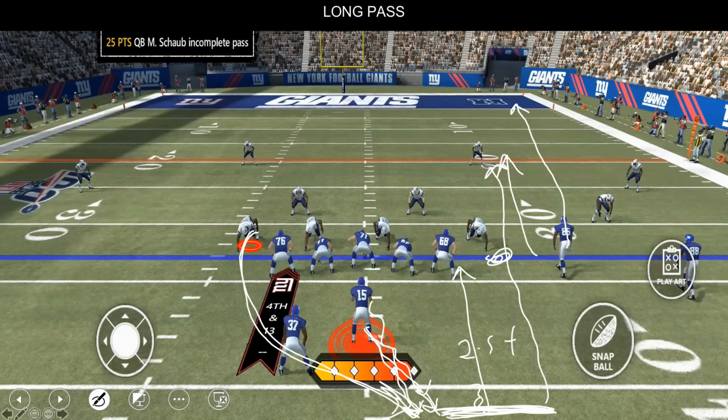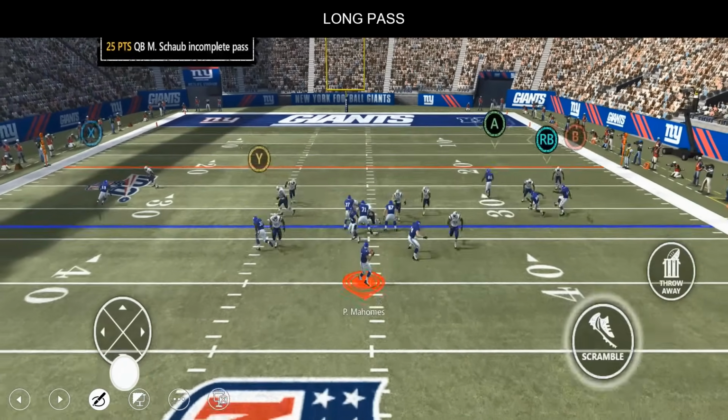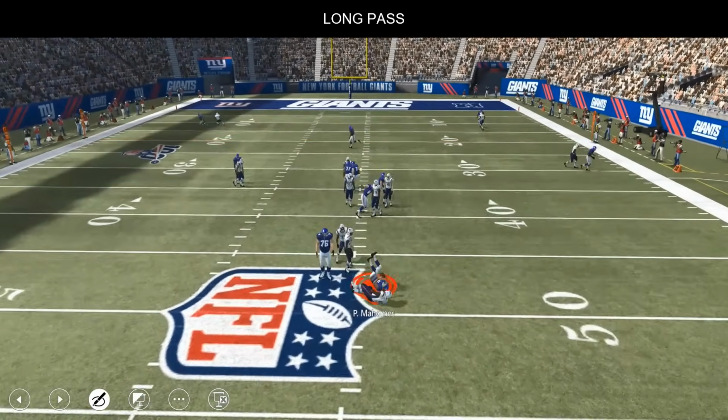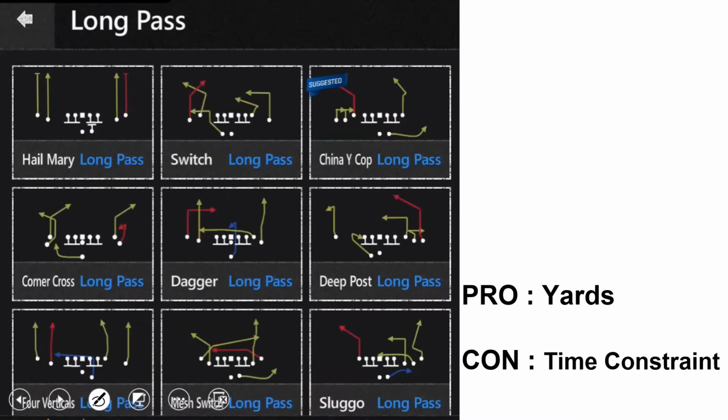It's high risk and high gain. So check out for this guy in this video. He's going to come and take number 15 down. And it's Hut, and he comes and boom. See how much they lost. They started from here, and now they have to start from here. So that's a negative of long pass. The pro is you get a lot of yards, but the con is the time constraint. You don't have much time, you may lose yards. So it's a high risk, high gain situation.